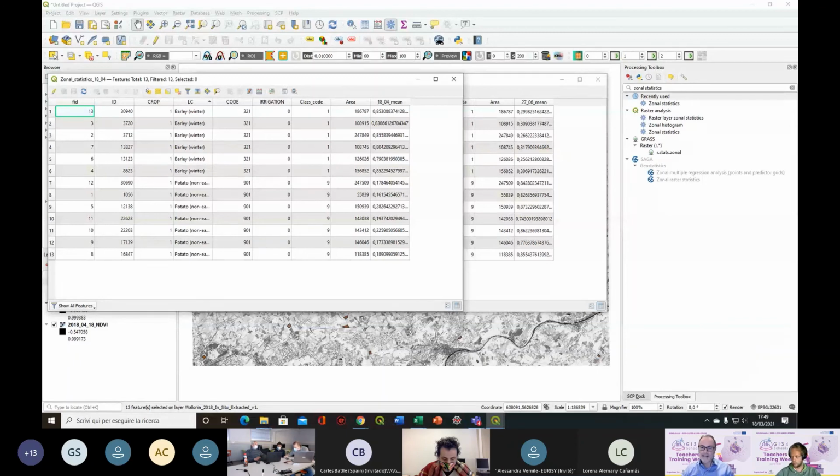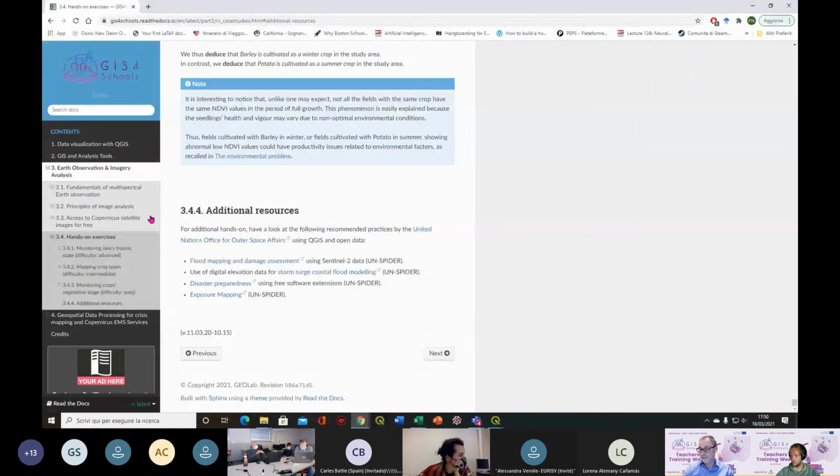So we have applied the theoretical concepts we have seen this morning. I hope that these exercises were useful to understand what we said this morning. In the ebook, below these 3 exercises, there is an additional resource where you can find some other examples which are taken from the United Nations Office for Outer Space Affairs, and you can find some additional ones.